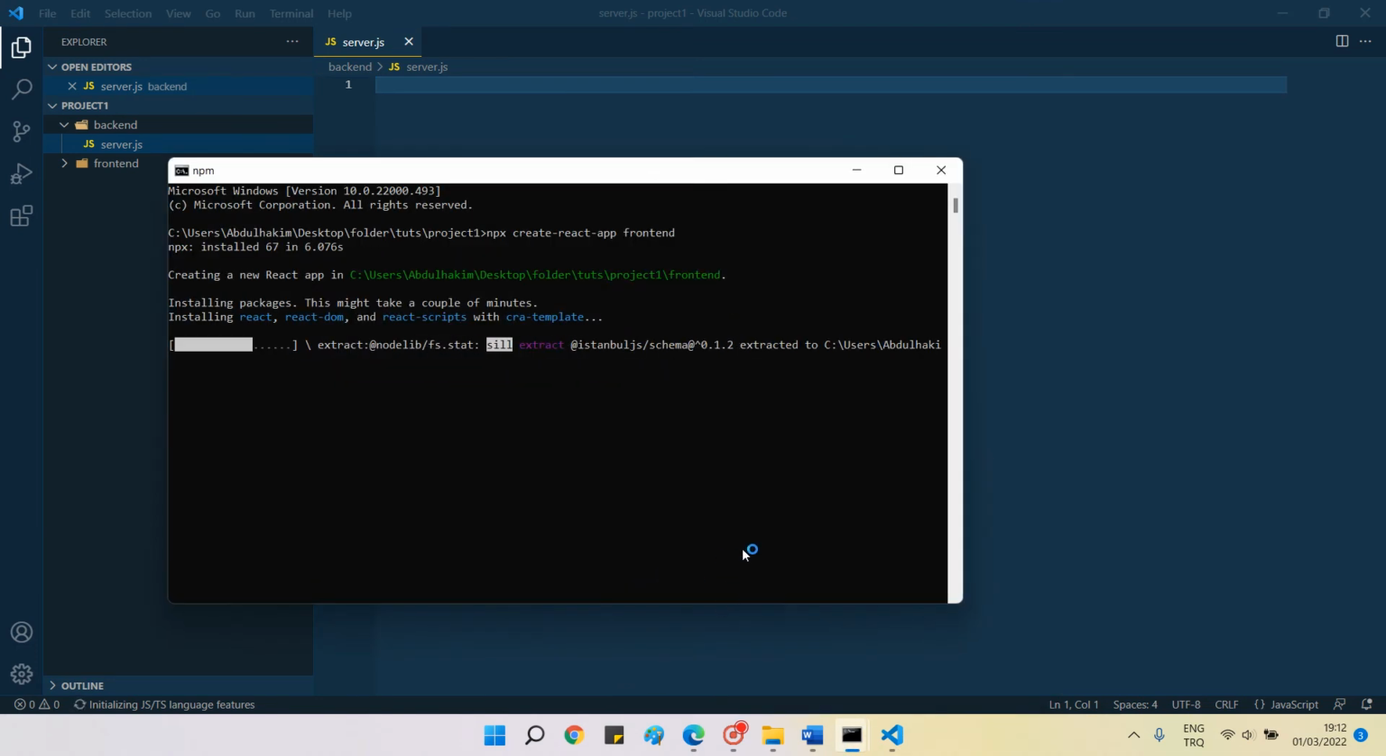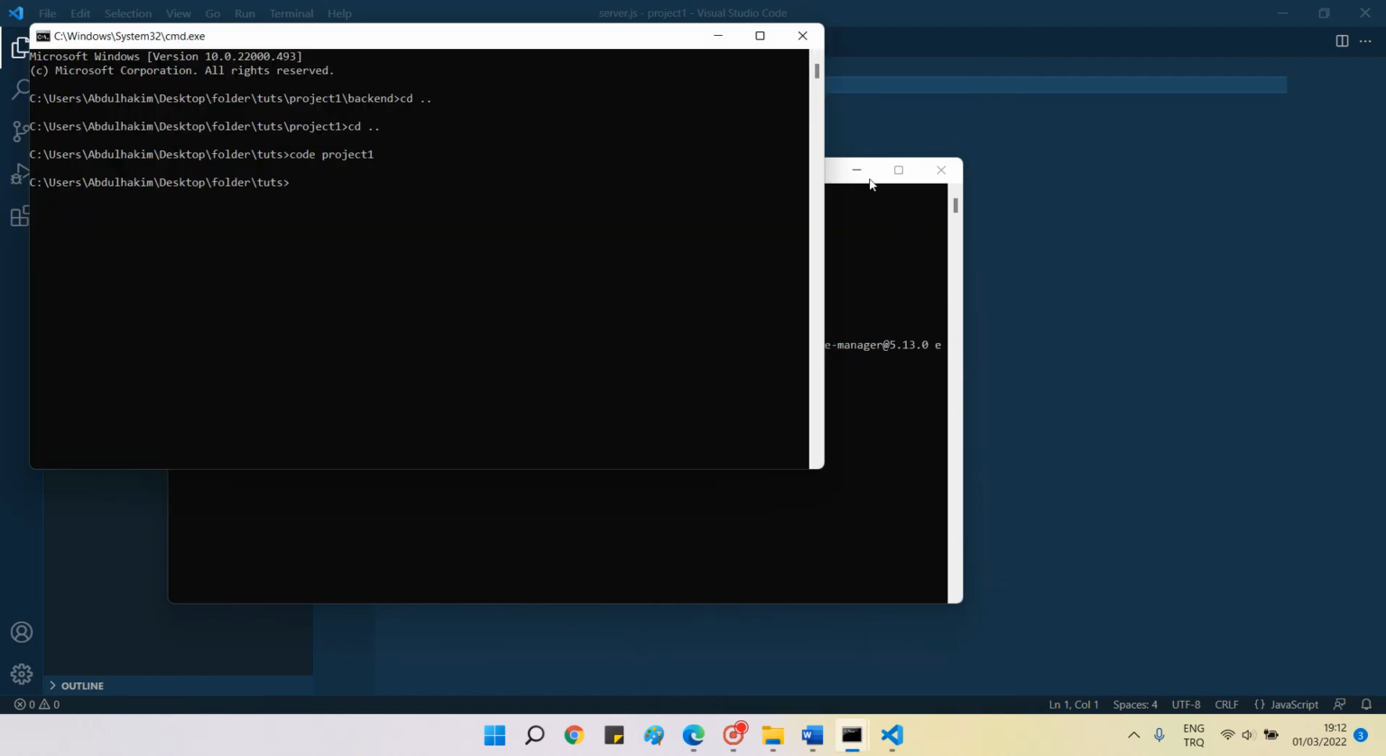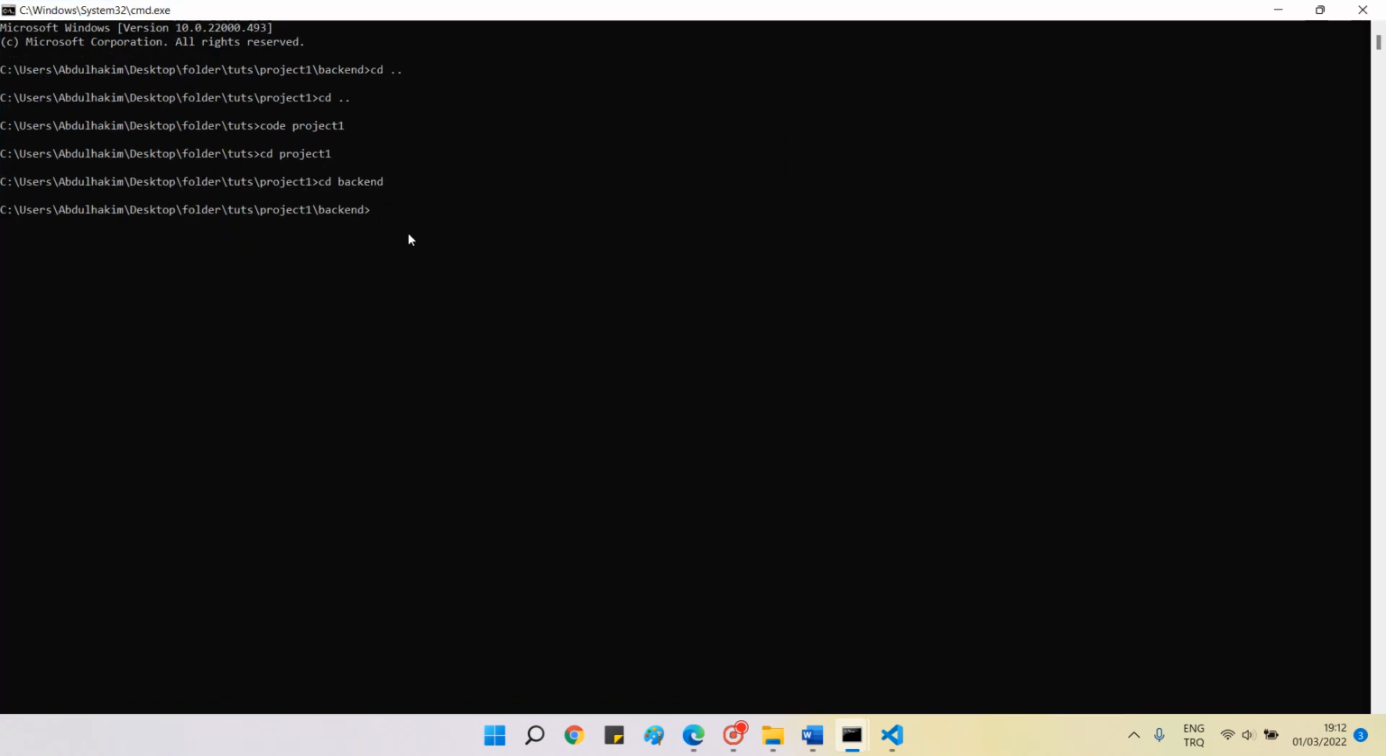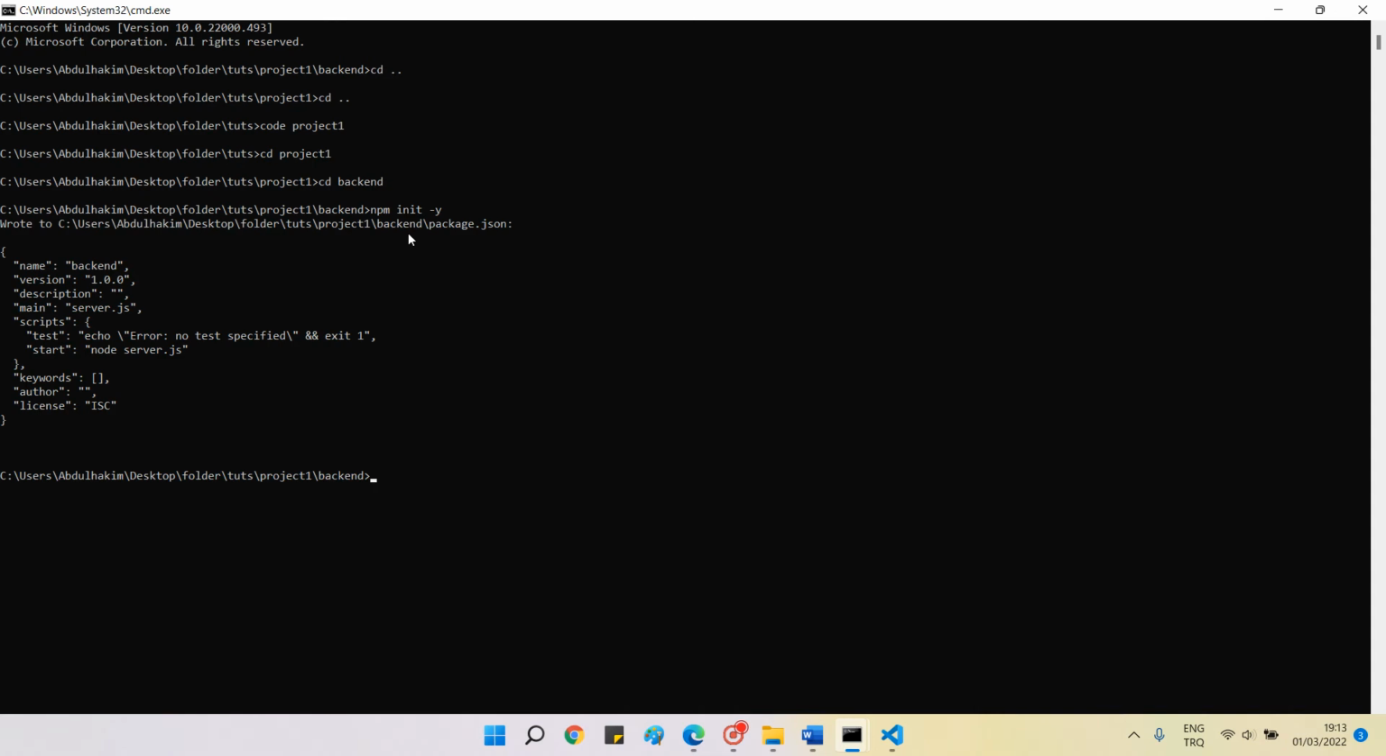Go back to the command line. I guess it's this one. Yeah, it's this one. So let's say cd project 1, cd backend. Now I am inside the backend folder again, and here I will type npm init. These are the regular steps that you need to take to create a Node.js application. And our package.json file is ready.